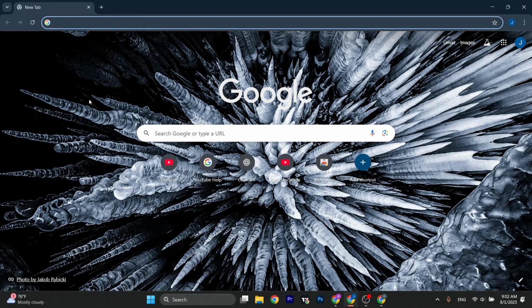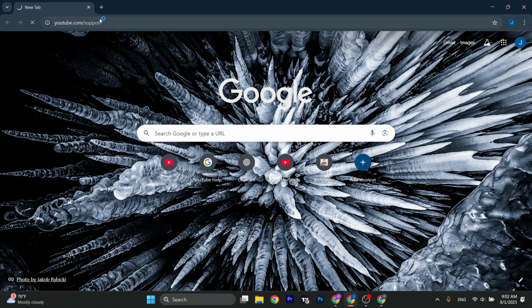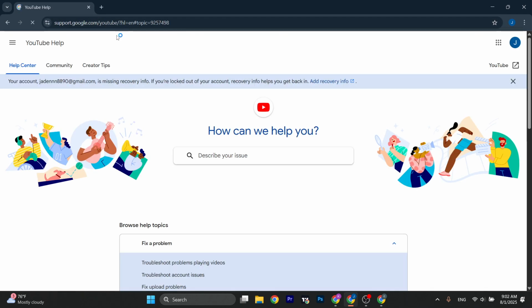First of all, open up a web browser and then search for youtube.com/support. Once you do, you'll land on the support page or the support section from YouTube.